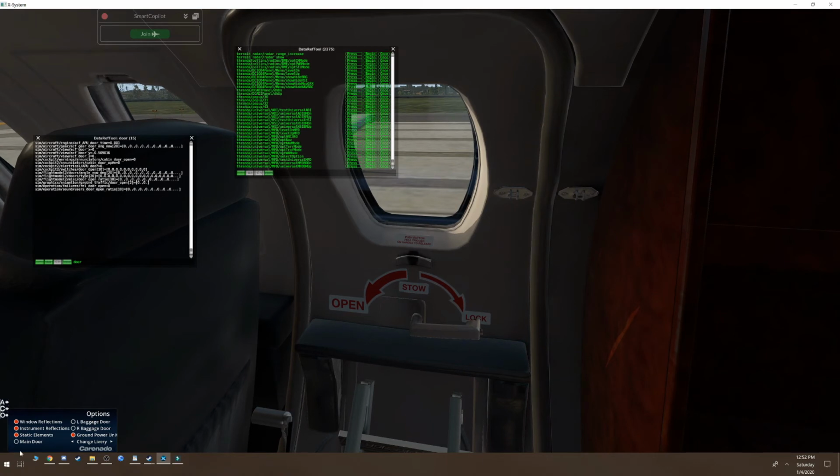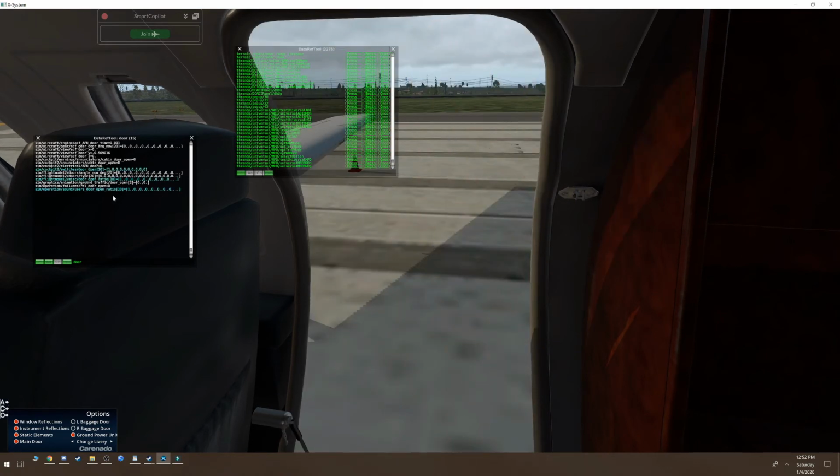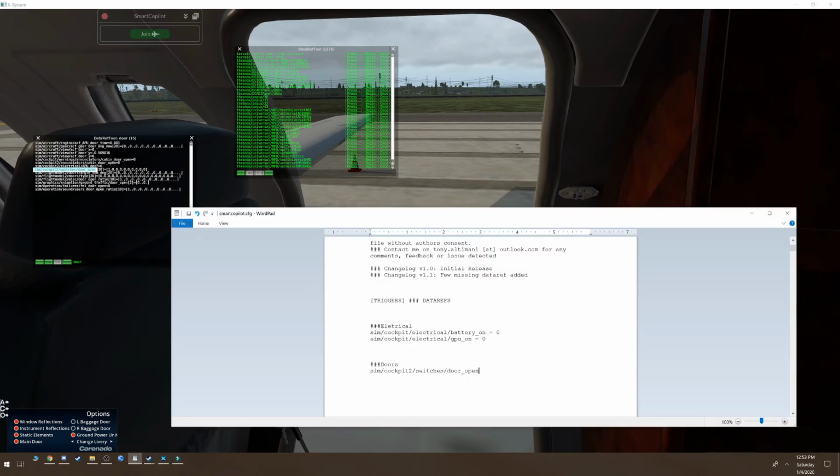So let's just say for a second that we obviously know we don't need to sync up the sounds, and we're basically left with two values here. This one says flight model, and then this one says cockpit. Now, I do believe you could use either or, but for this sake, I'm going to use the cockpit 2 switches door open. So again, we're going to highlight that, Control A, Control C, and Control V. Now we have a door open.